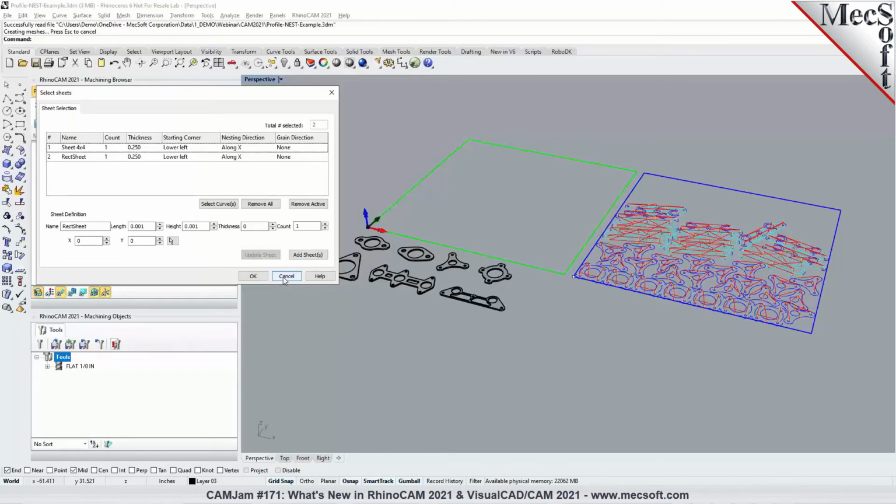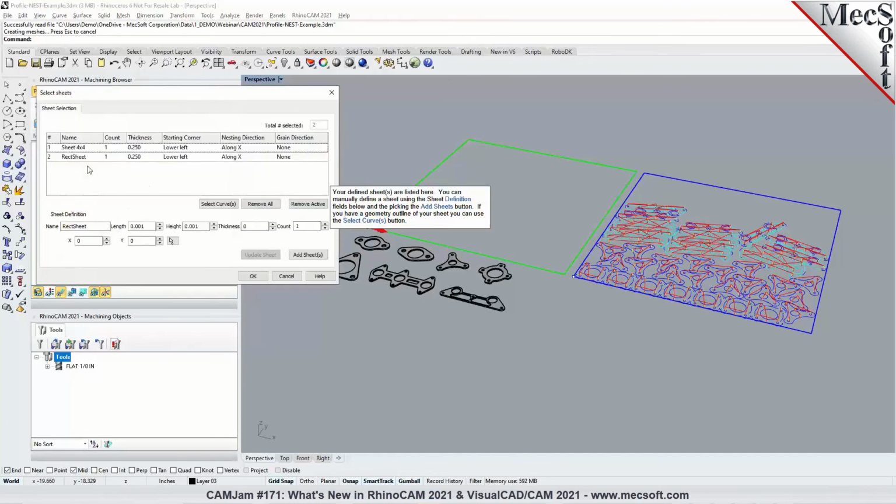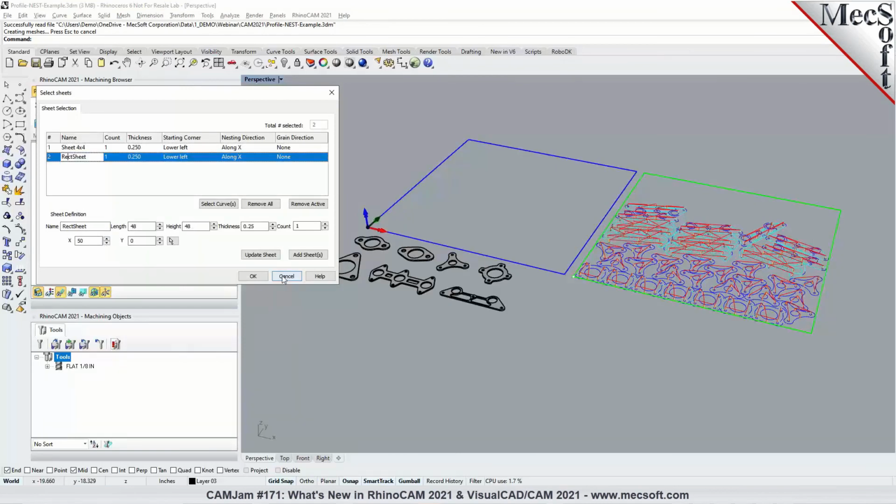The profile nesting module, again, is included for customers who have annual maintenance, starting with standard and higher configurations. There are a couple of other enhancements. In profile nesting, you will now notice that the execute nest command is available right in your ribbon interface on the nest tab. We can also update the sheets. As I pointed out, we can add multiple sheets and update the sheet information without having to delete and recreate the sheets.